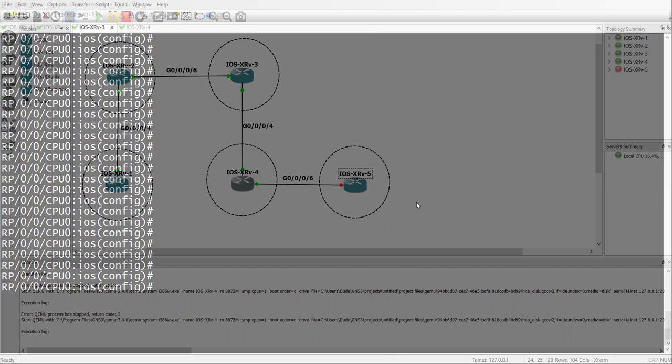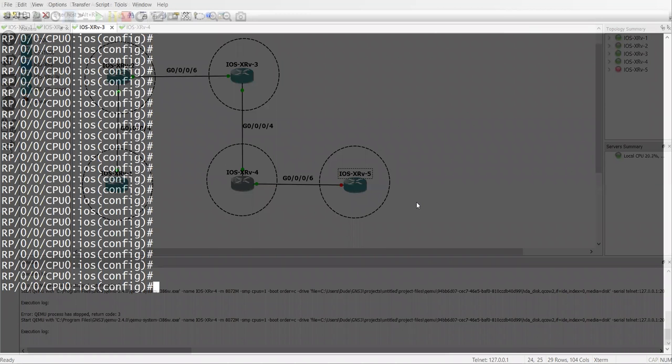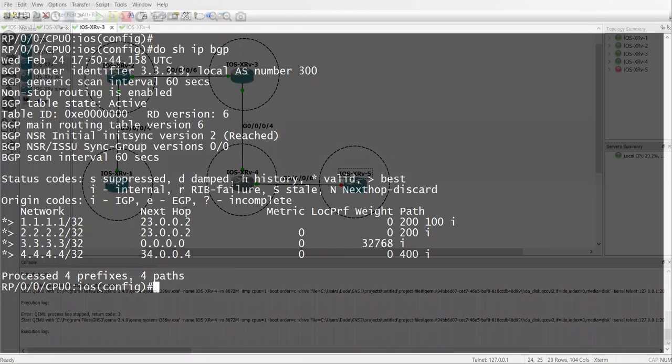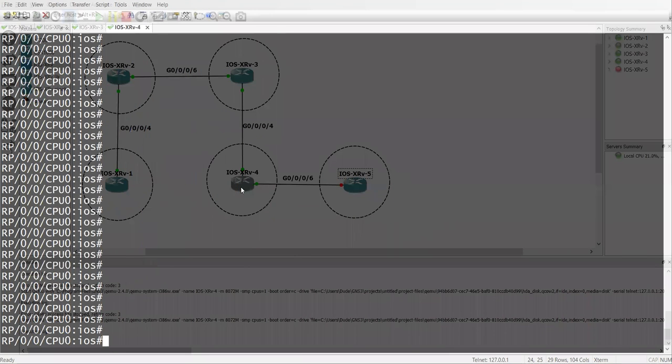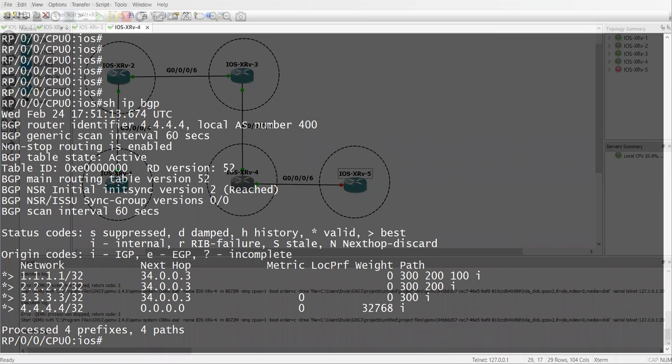Okay. Now, first of all, I'll check how many routes we are getting from the neighbor. Do show ip bgp. As we can see here, we are getting the routes 1, 2, 3, and 4. These are the routers R1, 2, 3, and 4. These are part of different AS numbers 100, 200, 300, 400. Finally, R4 should receive all the routes, so let's verify here also. So yes, getting all the routes 1, 2, 3, and 4.